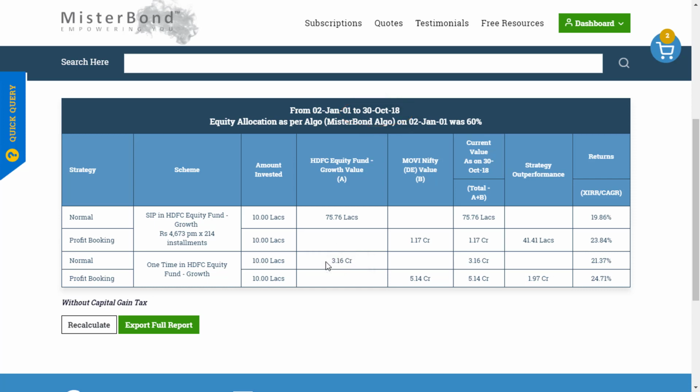But for the same investment through the Smart Investment Solution of Mr. Bond, the current value as on 30th of October 2018 is 5.14 crores. Of course, there is a huge difference in valuations over the past 18 years, almost 1.97 crores.